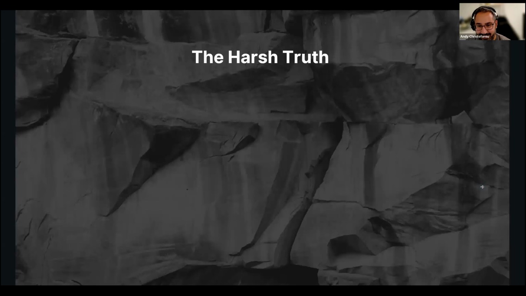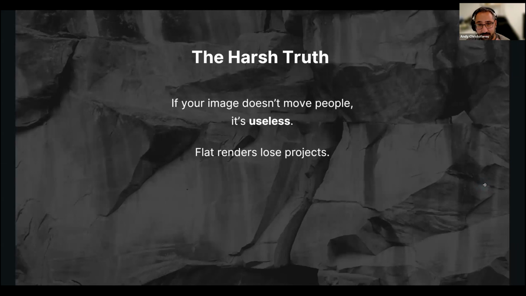So if I wasn't clear enough, this is the harsh truth of ArchViz. If your image doesn't move people, it's useless, okay? It's one thing to make a pretty rendering. It's another thing to make a rendering that creates emotion, okay? If you get nothing else out of this webinar, remember that, okay? That's the biggest thing that people forget about because ArchViz is marketing, okay? Don't forget that. Flat renders lose projects, it makes people upset, and it doesn't do any good, right? If you're not selling ideas, then what was the point of the whole project?